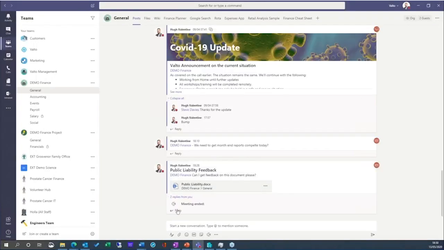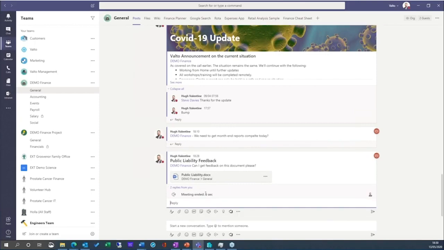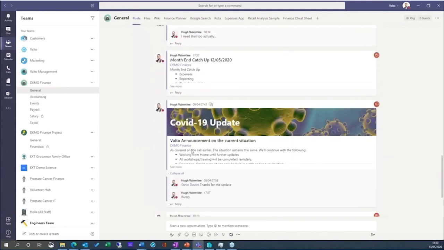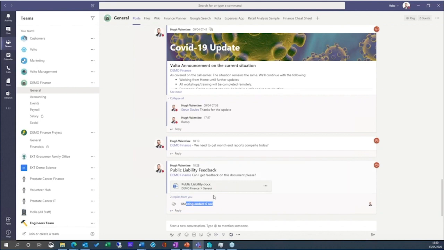I won't do the Meet Now functionality because I think it'll affect my audio. But what I can do with Meet Now is start a video chat within this thread. I'm then able to drag everybody in, so I could drag Steve onto that conversation. And you'll see here that I've got the log of the meeting, and I'm able to go back and play that back. I can also record that meeting.